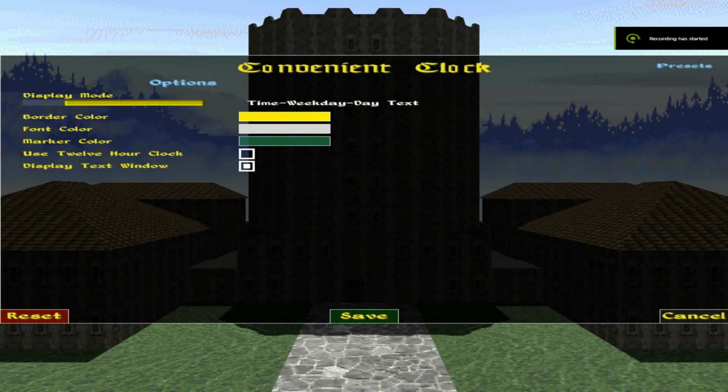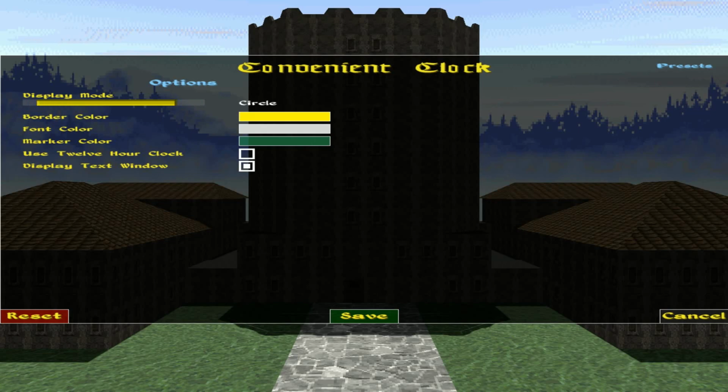Alright, I'm back. So, convenient clock. What I had it set as was circle with clock, and that's okay, but I kind of would rather do this: time, weekday, day, and text. So it'll give you the time of the day, the weekday that you're in, the day, and the text according to the game's calendars.